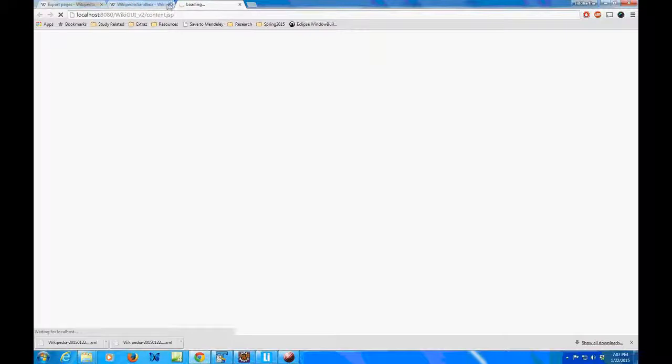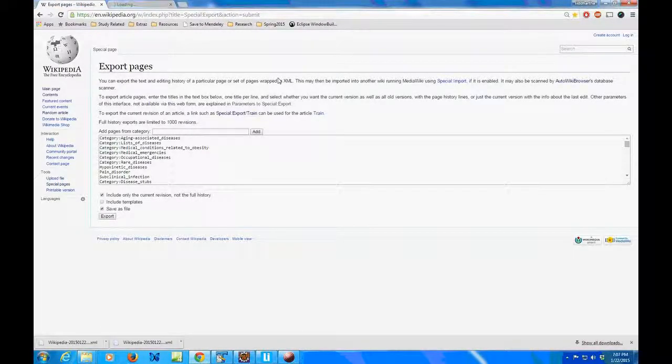from Wikipedia. So there is this Wikipedia export API which simply asks for the particular category, the articles of which we require for training purposes. So we just put something here. In this case we put diseases and disorders. So once we add it, we can extract all the articles in the form of an XML file.